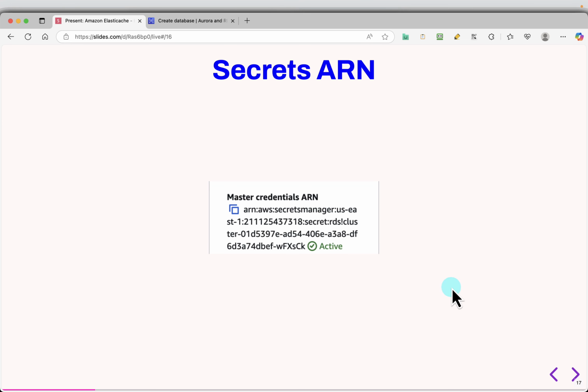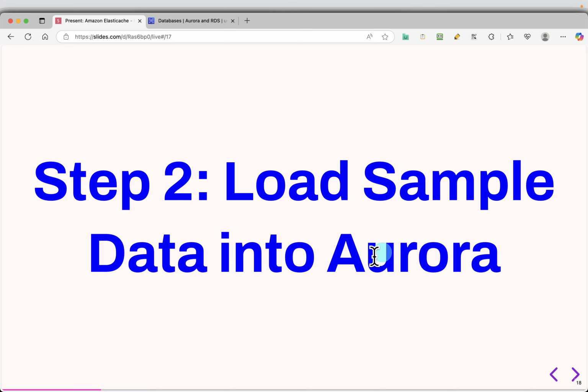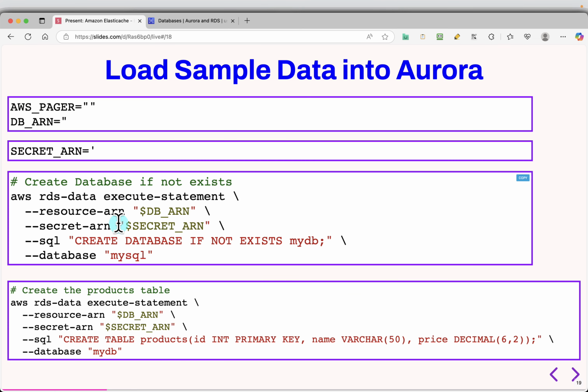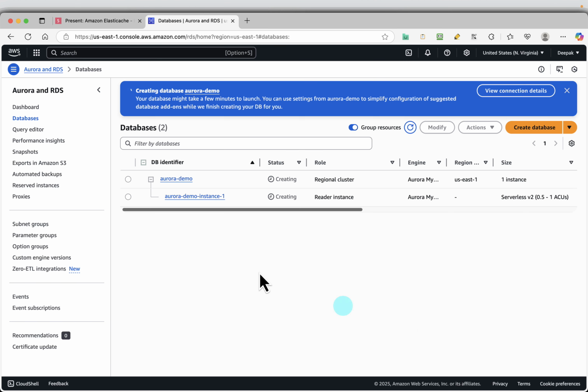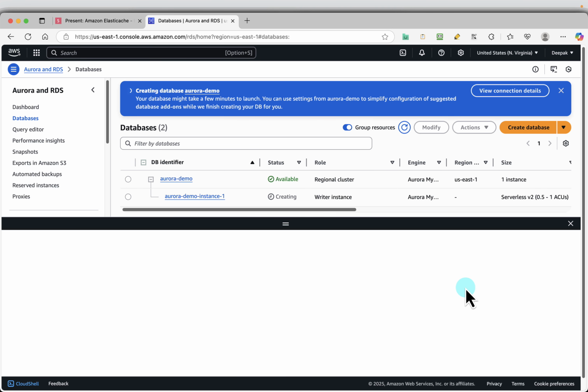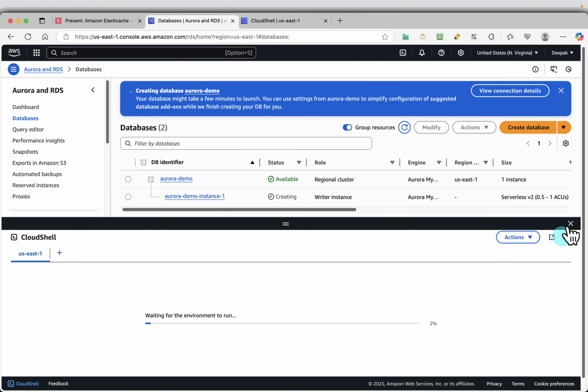So after the database is up and running, then we will load sample data into Aurora. So these are the sample scripts, and for this we will log into AWS Cloud Shell. So close this. This is getting created. Meanwhile, I can open Cloud Shell. So just click on Cloud Shell. Click this so that it opens in a new window, and come here and close this.